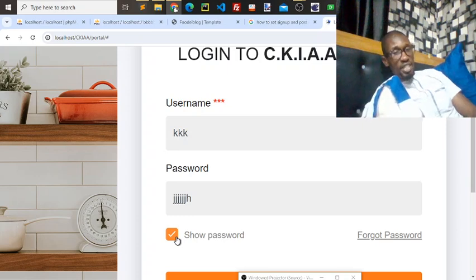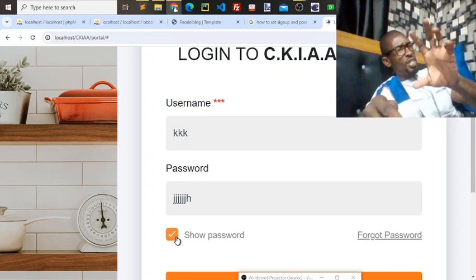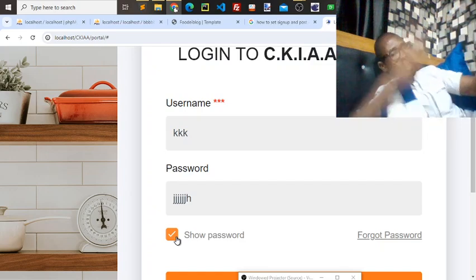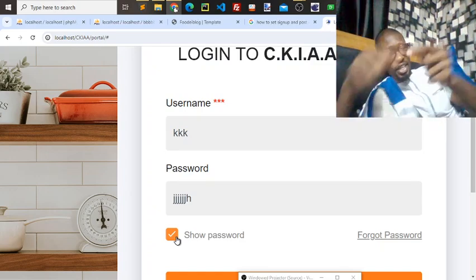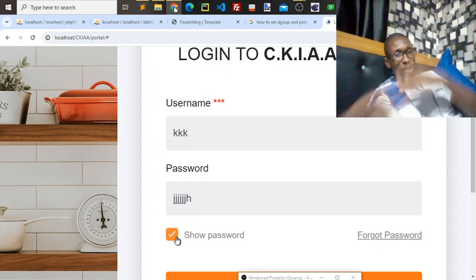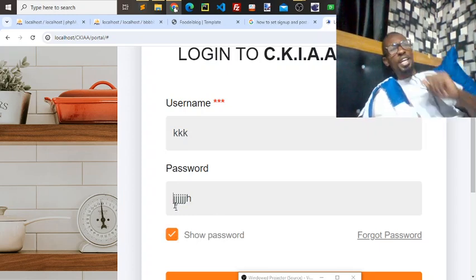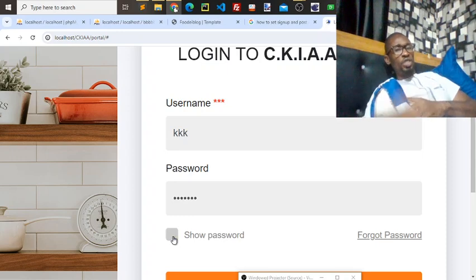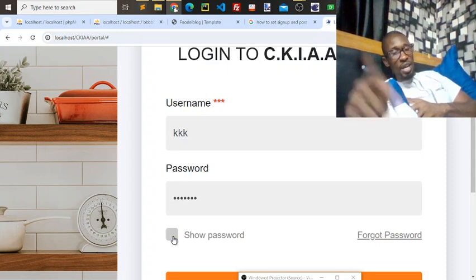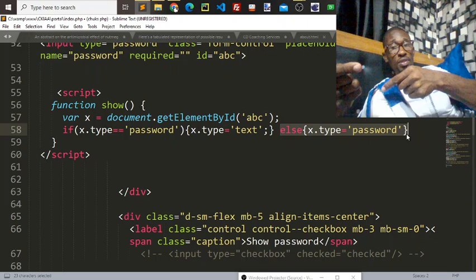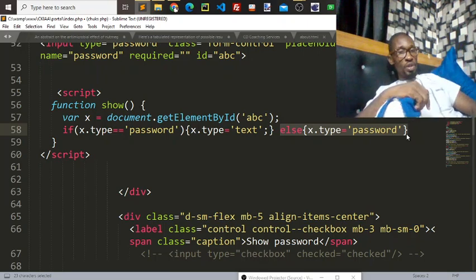Now I have clicked it. When I click on it, it just asks, is this thing password? Yes. Then you convert it to text. That's why it has been converted to text. That's why you are seeing this thing here. So why is it that when I click again, it goes back to password? Look at it here. It's just this line that is doing that. I said else, change it back to password.